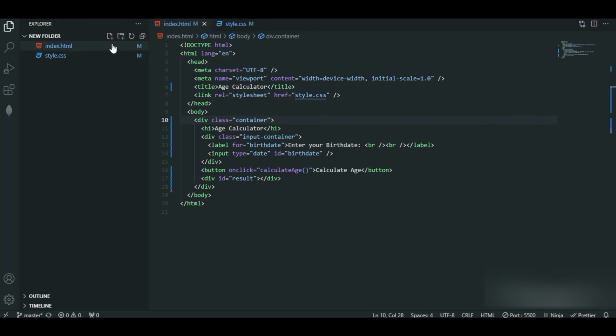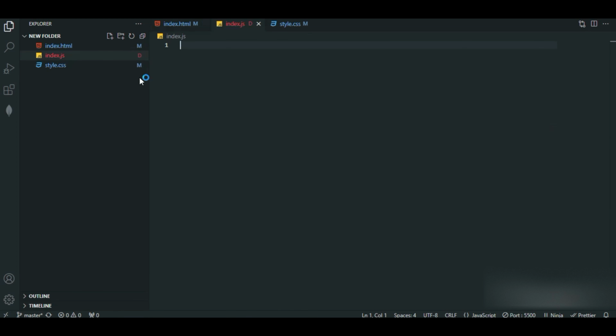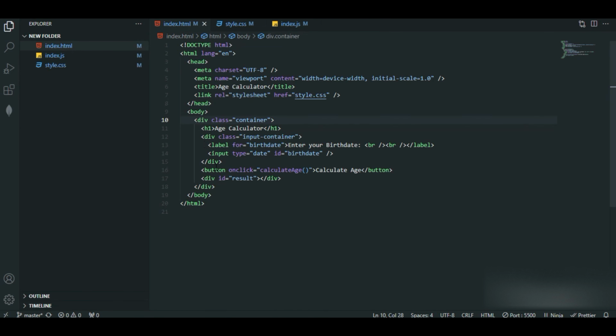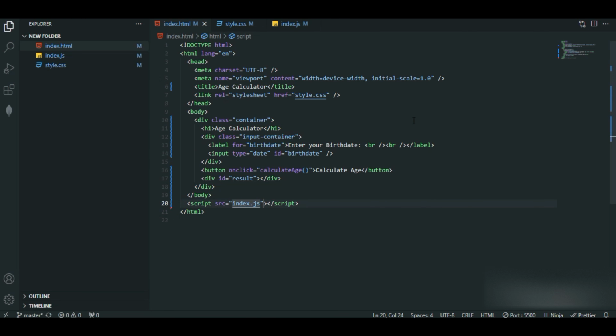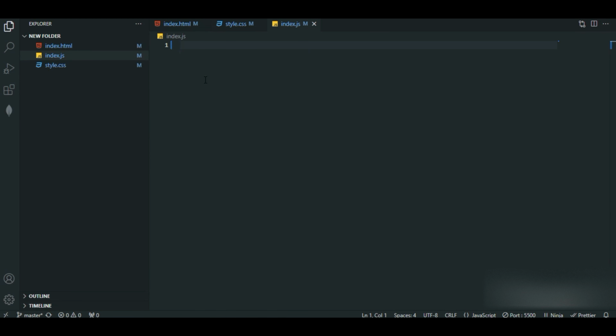Let me open the VS Code. So let me create the new file, index.js. I'll just move this file to right. So I'll just include the JS file using the script tag. I'll just give src index.js. Let me format this once. So let's start writing the JavaScript file.